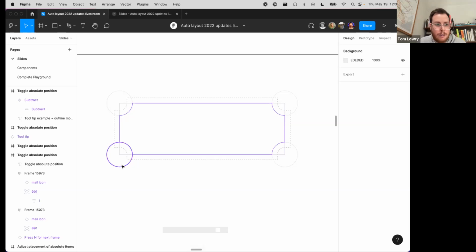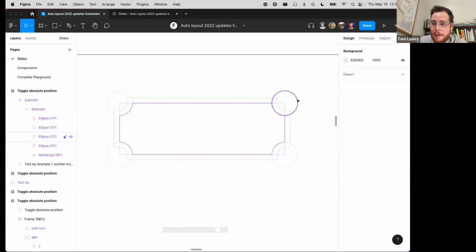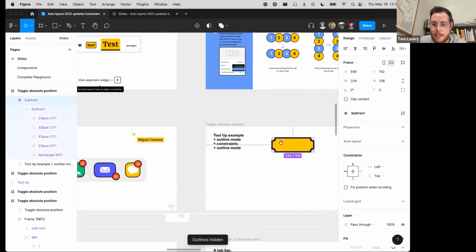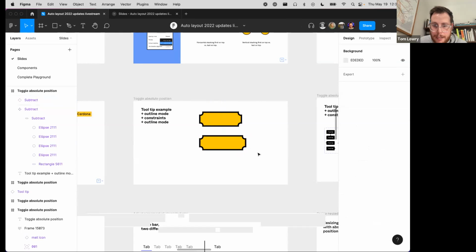Now, this is just a standard component. There's no auto layout on it. And if we select each one of these things, you'll see that the constraints are set up to be left bottom, left top, right top, and so forth. And when we switch back in, you'll see that what we've created is a component which can be resized, keeping those nice corners.